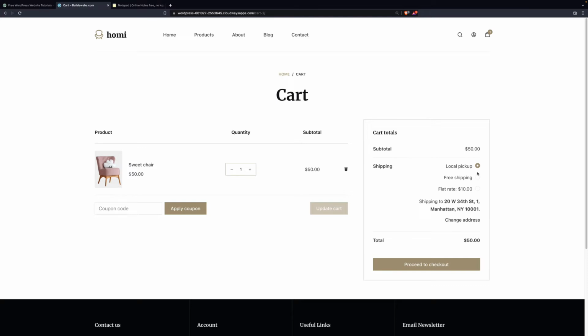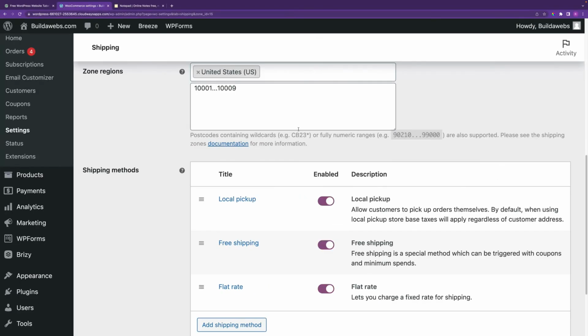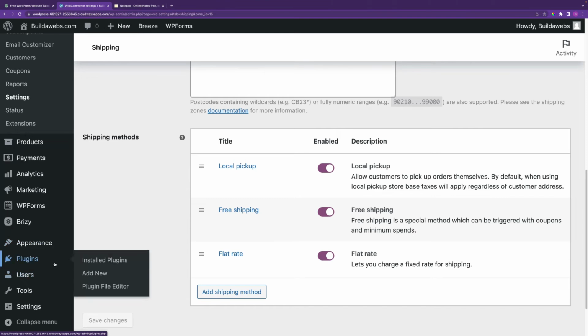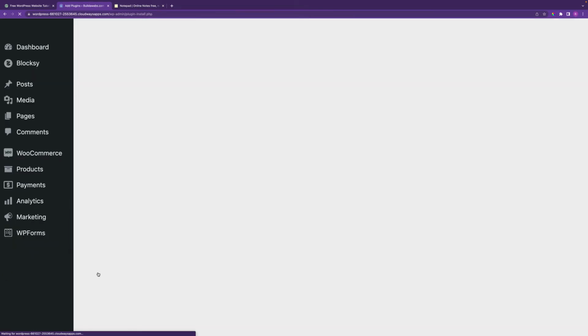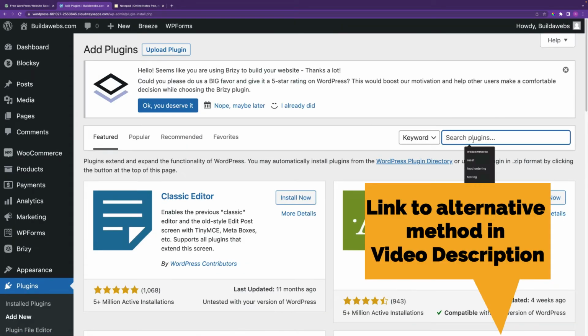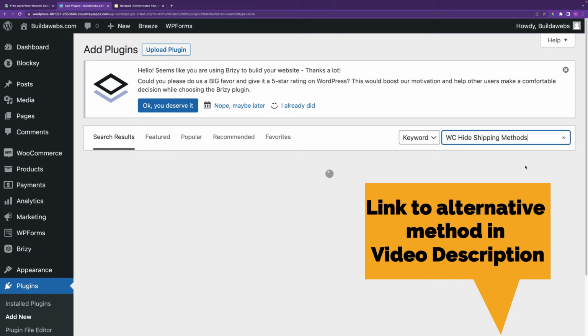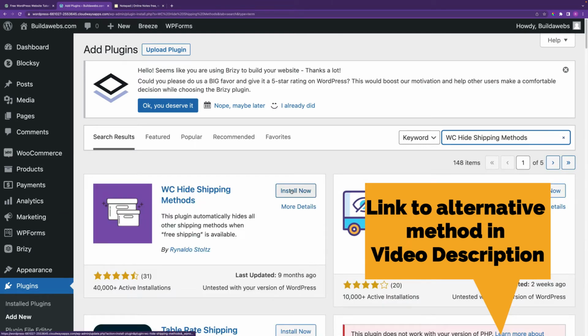So one thing you can do is when you go back over to the store, you can choose to disable flat rate whenever free shipping or local pickup is enabled. So you can do that by going to the plugins, then clicking on add new. So I'll just open this up. And then you basically just want to search for this. Then what you can do is you can install it and you can activate it.